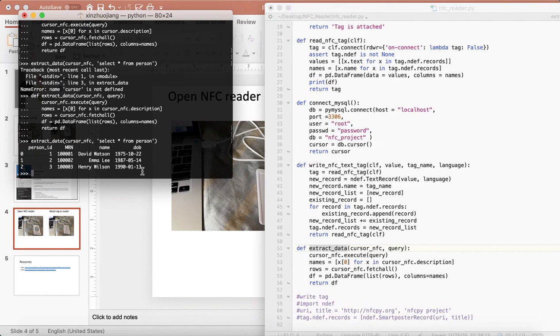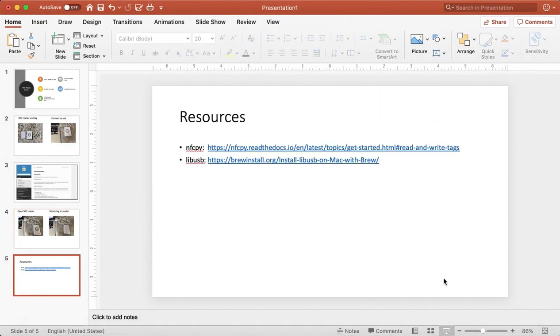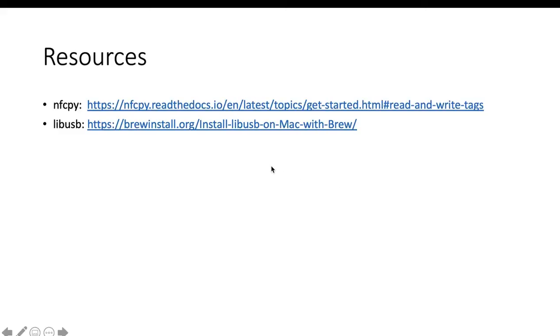So once we connect to the database, then we can extract the data from the database, and then we can write any of the records from the database into our NFC tag. And the last one is the resources that we have, which show you 2 different things. The first one is the NFC PY Python library, and the second one is how to install a USB Python library onto your Mac using the Homebrew method. That's it. Thank you for listening.